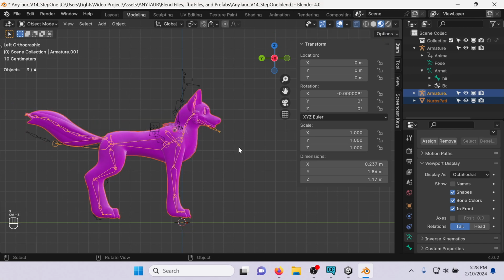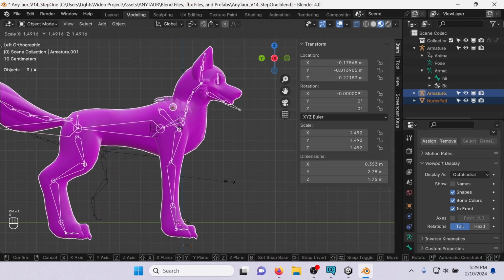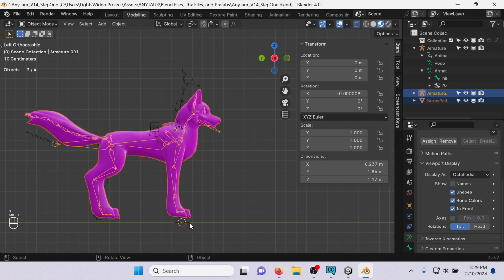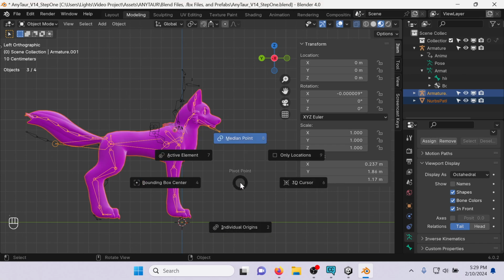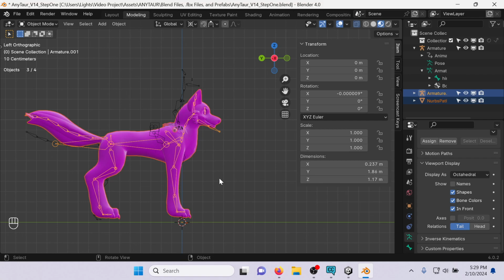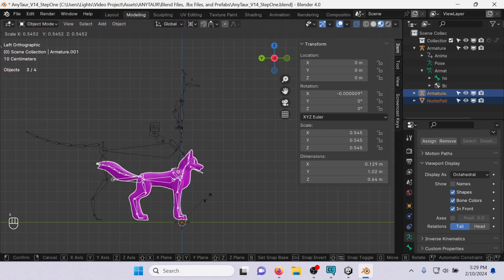Everything. And so when I scaled this, it got big in all directions. We don't want that. We want it to scale from the origin under its toe. So I'm going to hit the period button and go to scale. And so this is where things are going to move and scale from. I'm going to go to 3D cursor. And now when I scale it, it scales like how I want.